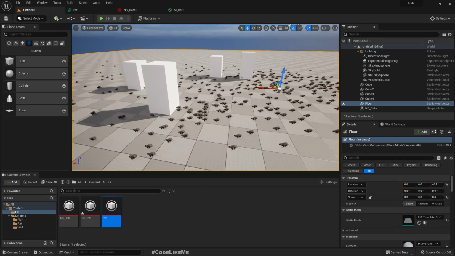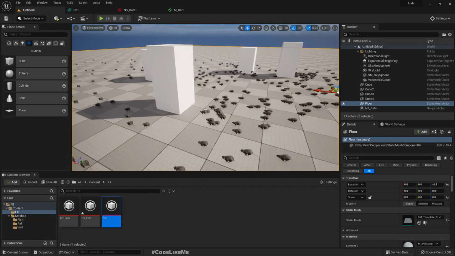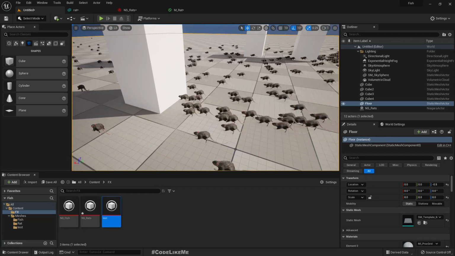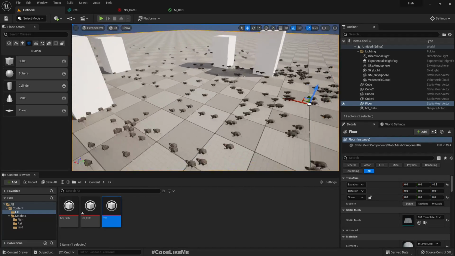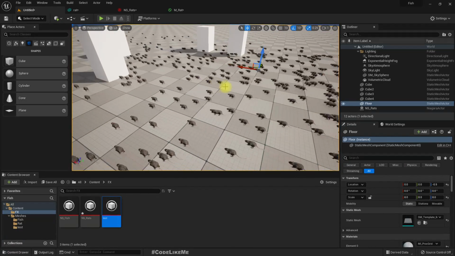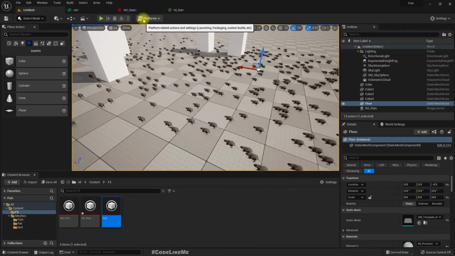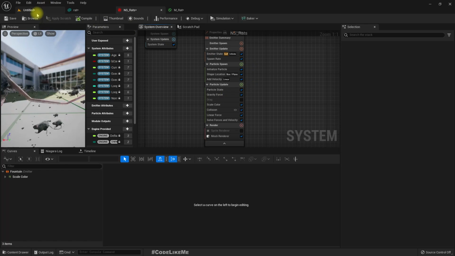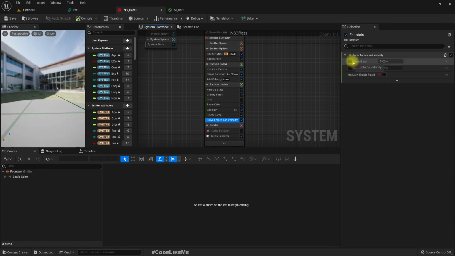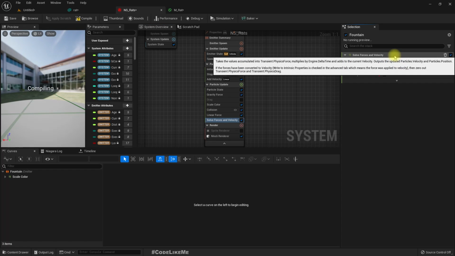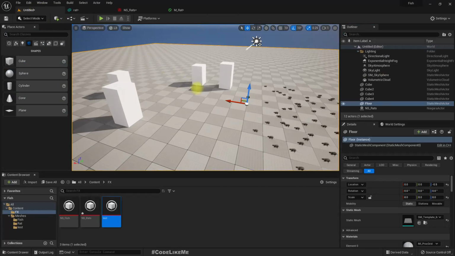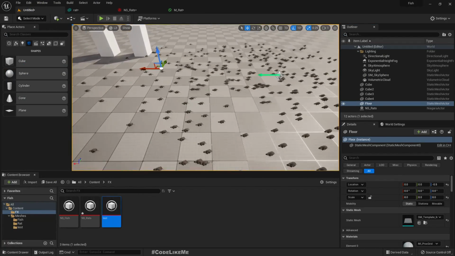And at this point they are stuck. They try to move forward and then move back. So to prevent that, let's have some noise to this force. So before that, I think we should set a speed limit, maybe 200. Otherwise they would be too fast.